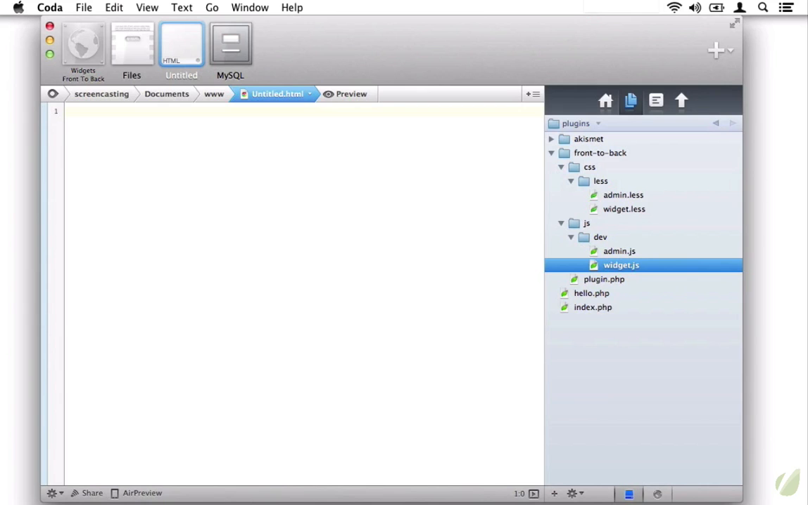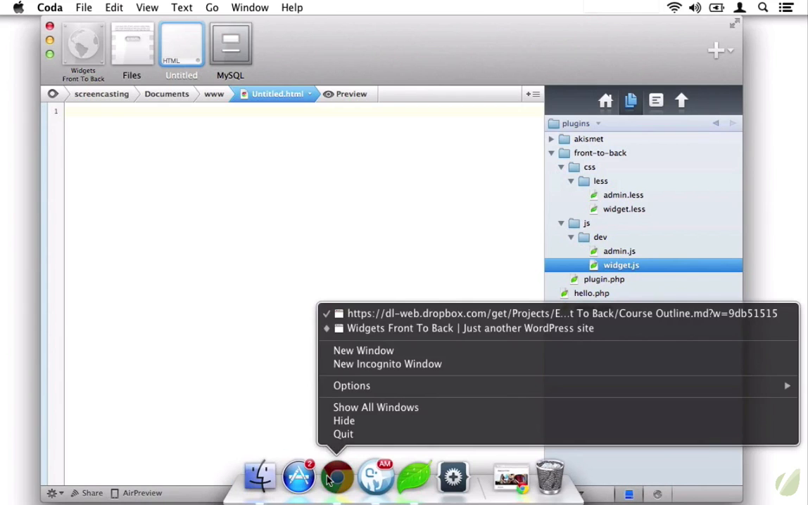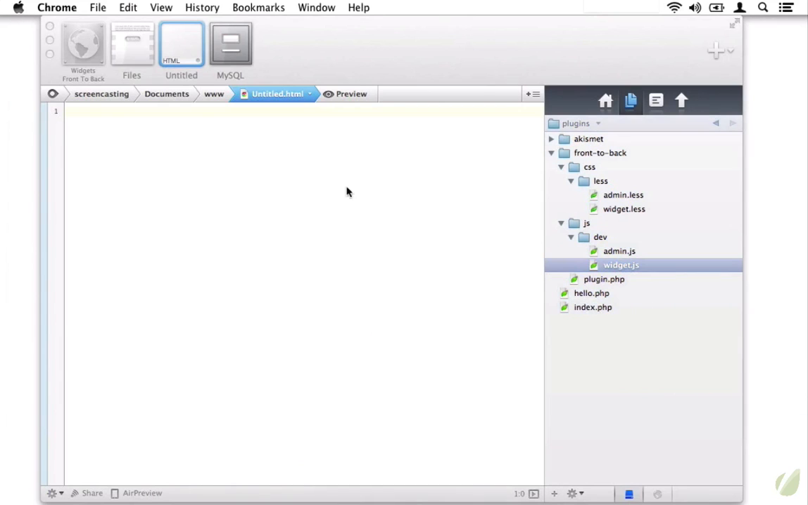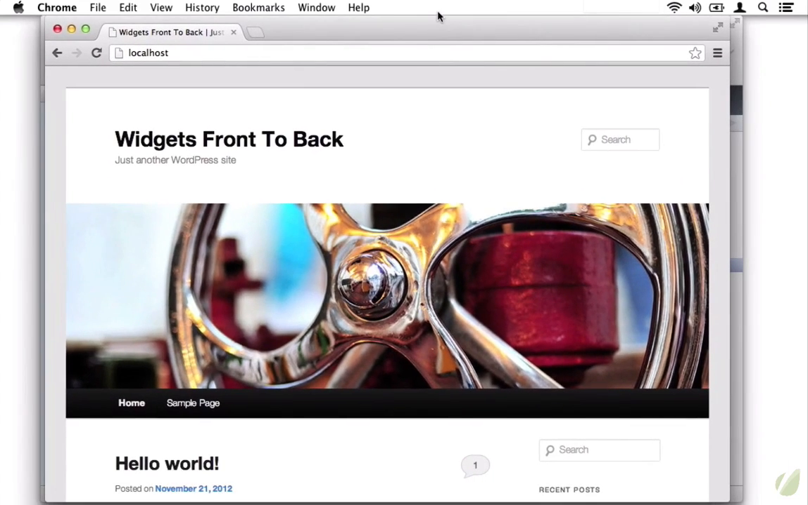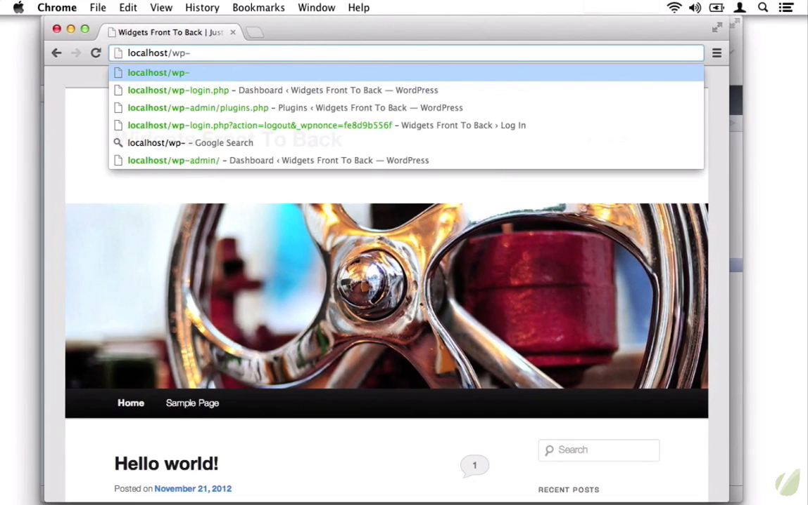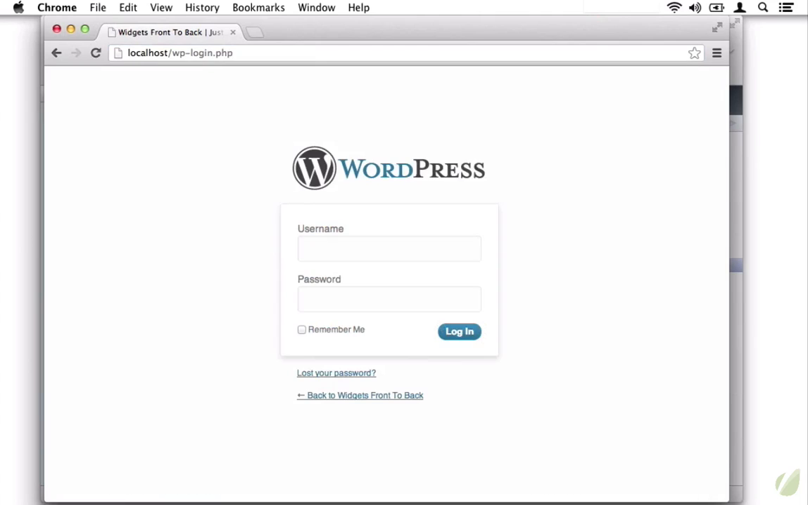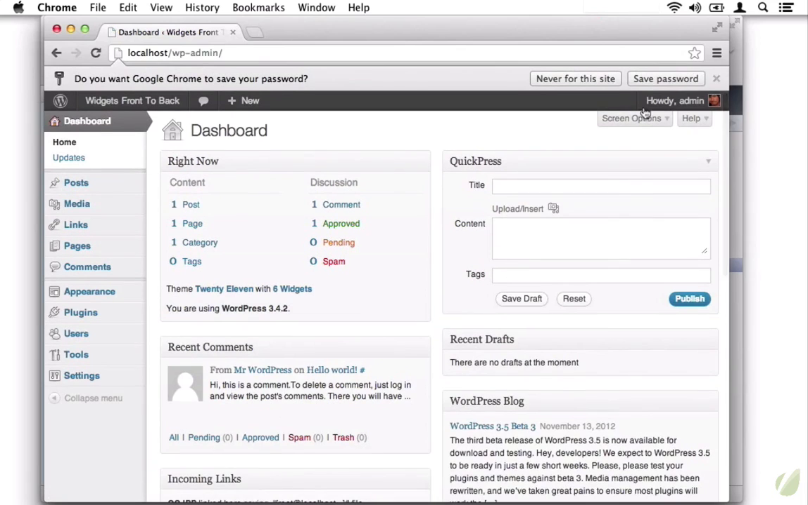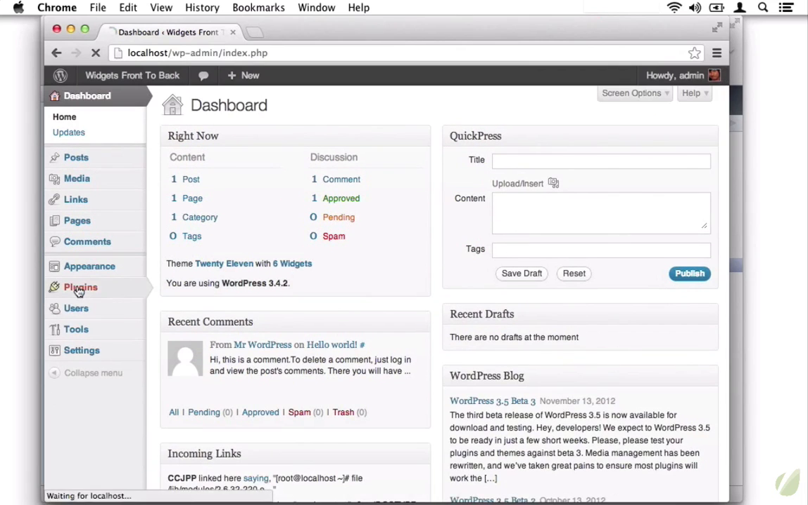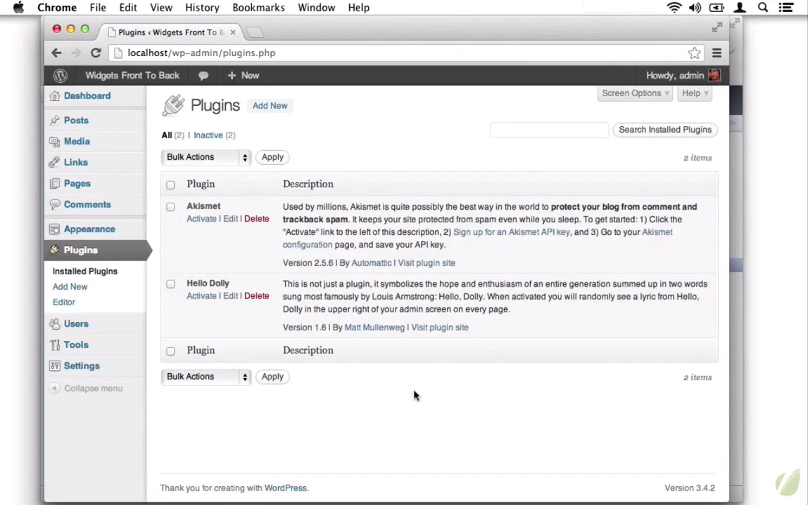Now at this point, let's open our web browser and navigate to WordPress. If you're already logged in, you may see the admin bar. However, if you're not, simply navigate to localhost/wp-login.php. Fill out your username and password, and then click on the plugins menu. Notice that the only two plugins that you see on this dashboard page are Akismet and Hello Dolly.